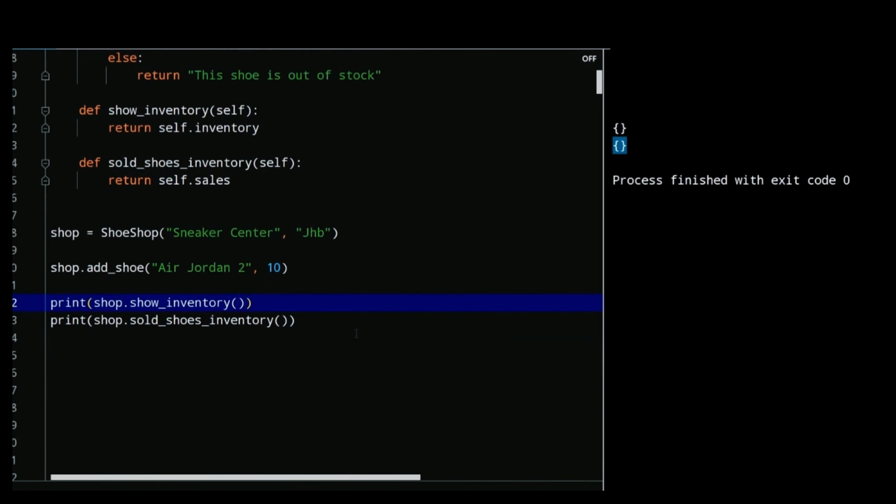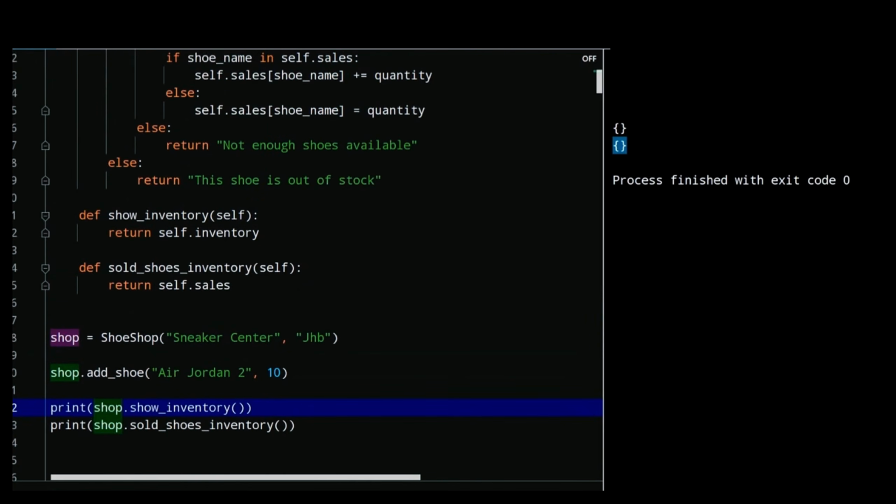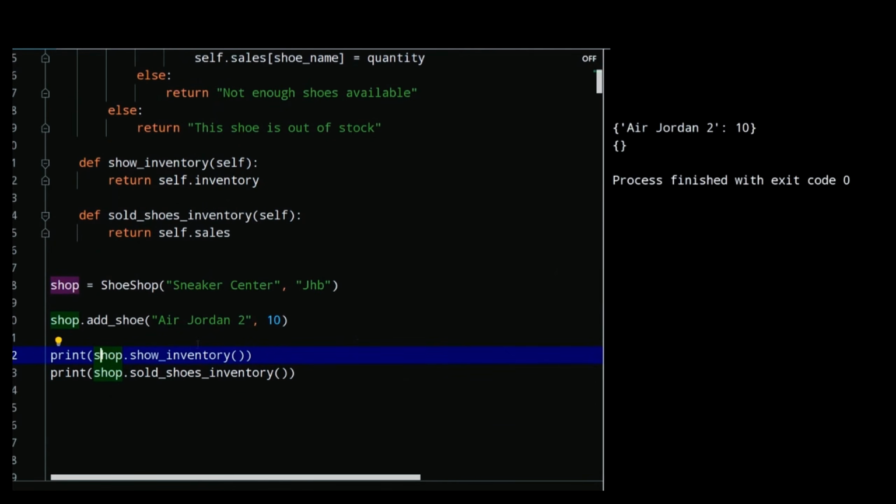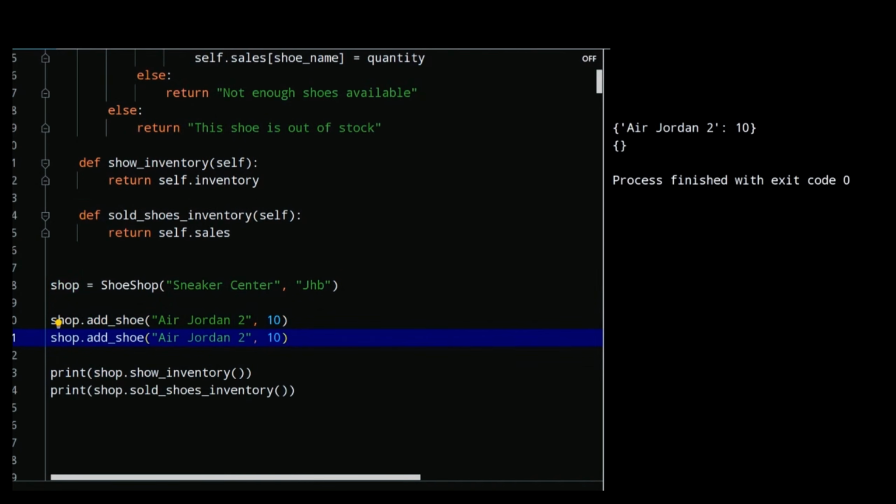Now, let's run this code and see if our inventory is going to change. Run this code here. Now you can see that our inventory here, show inventory, has changed. We now have 10 Jordans added to our dictionary. Okay, so let's use this method again. Let's say we've received another pair of Jordans. This time around we received 5 pairs. Okay, like that.